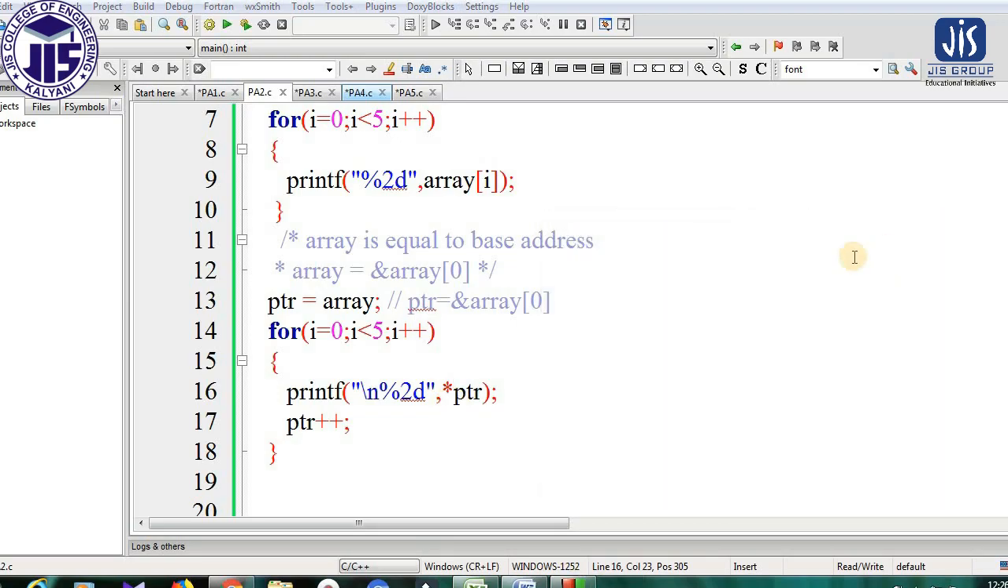So from this program what we can see is how to store an array into a pointer, or how we can use a pointer to indicate a particular array. Here we just have to store the base address of the array, and the remaining elements of the array we can easily access by performing increment operation on the pointer variable, as we have just shown.